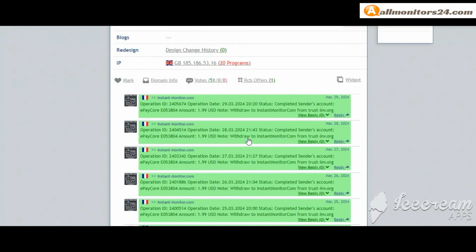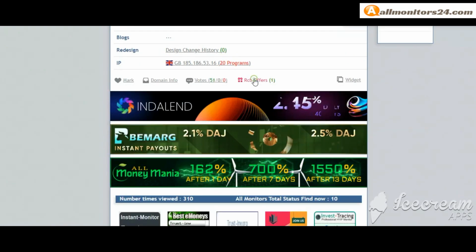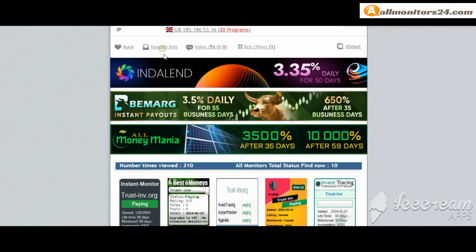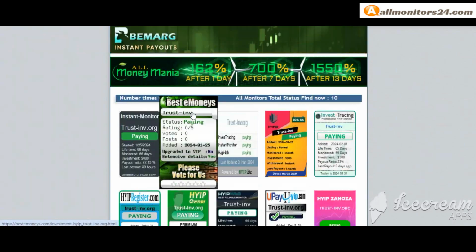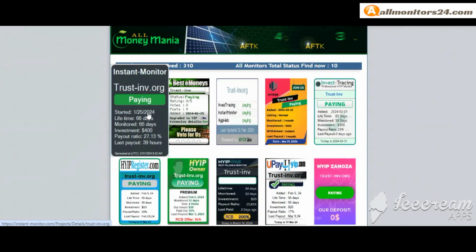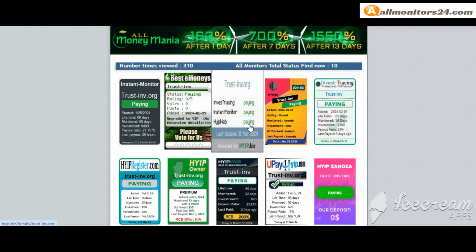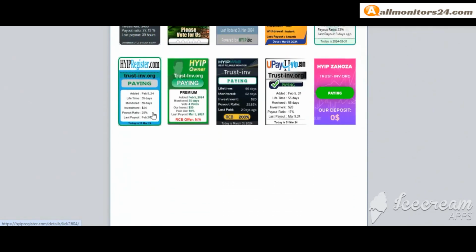Okay, and here you can check best referral, commission back, monitors, and also domain information. Next, see all monitors and the status banner. Check instant monitor paying, invest tracing paying, best money's paying, high biz paying, and more you can check here.